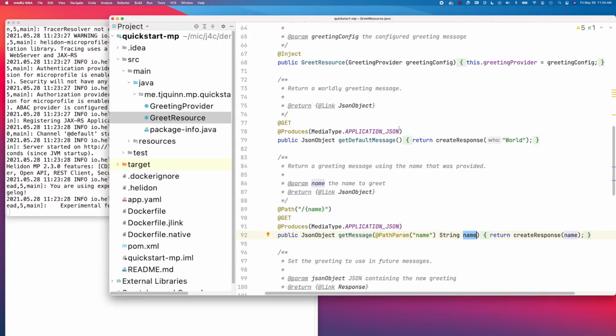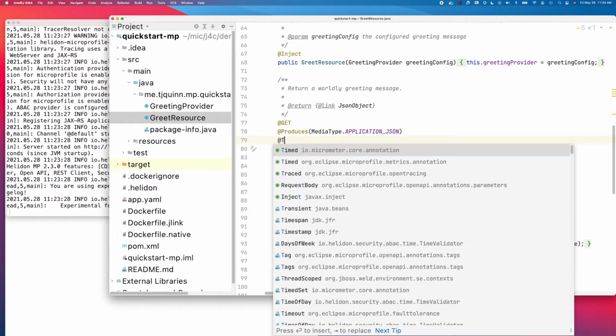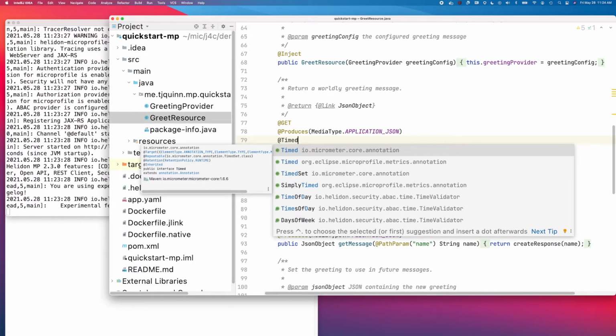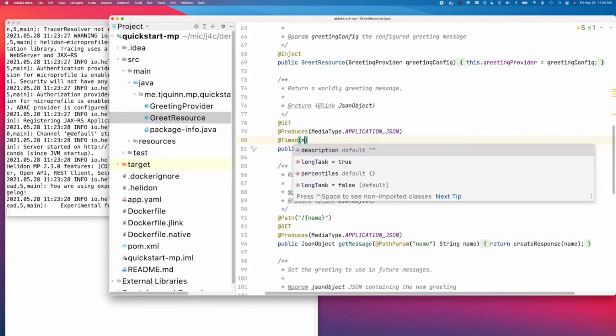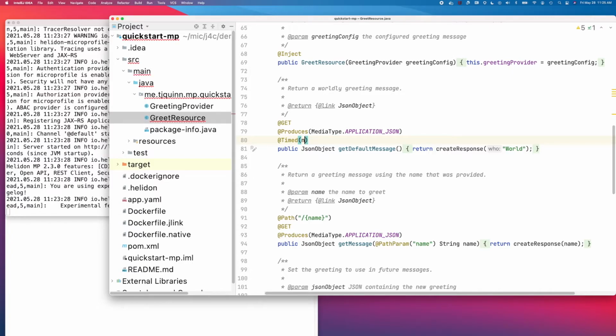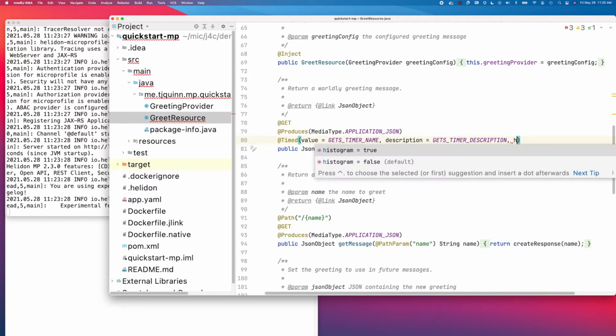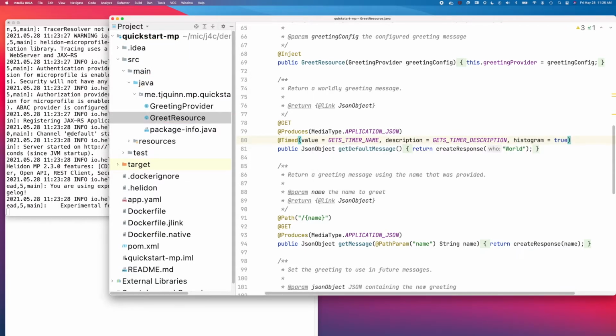Let's add a timed annotation. We will choose the micrometer annotation. And for the name, we'll specify the gets timer name. For the description, we will specify the gets timer description. And for this, we're going to create a histogram, which will give us some additional information about the distribution of execution times recorded by this timer.